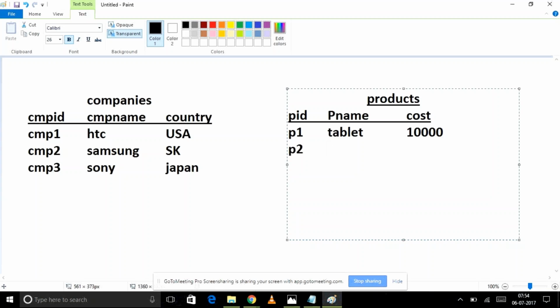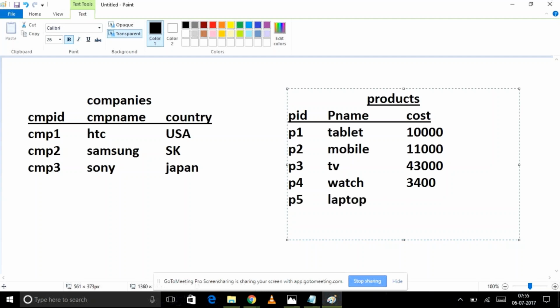Next, P2. What is the product name? Mobile. Okay, mobile. Its cost is 11,000. Next, P3. It's a television, TV. The cost is 43,000. And P4. Here it's a smartwatch. This is 3,400. And P5. It's a laptop. Its cost is 29,000. This is the information about products.